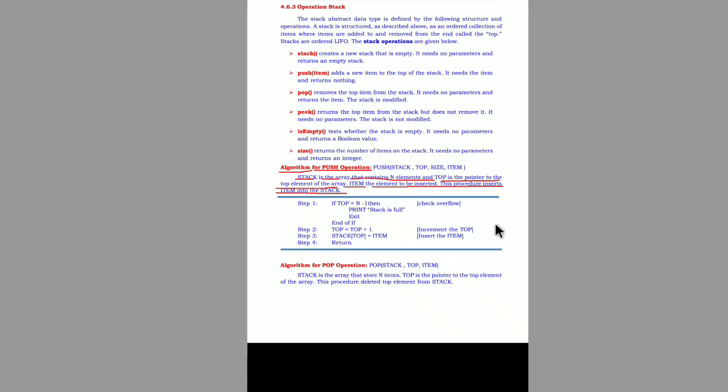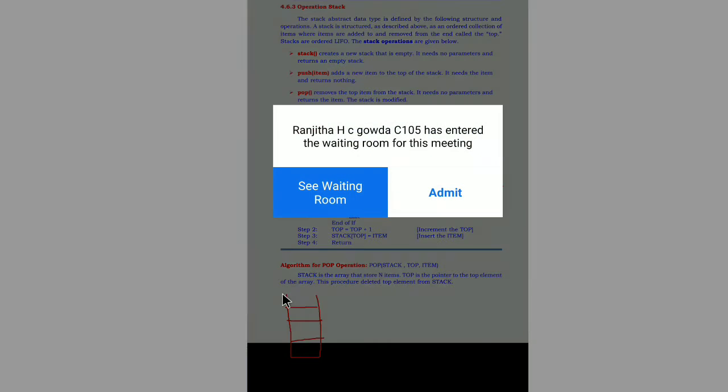The algorithm consists of four different steps, and understanding these steps is necessary. Whenever we are required to push an item to the top of the stack, first we have to check a condition: if top is equal to n minus 1. Whenever you want to push an item into the stack, the stack will have a maximum capacity.